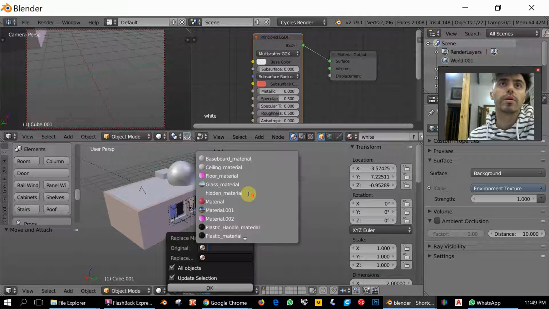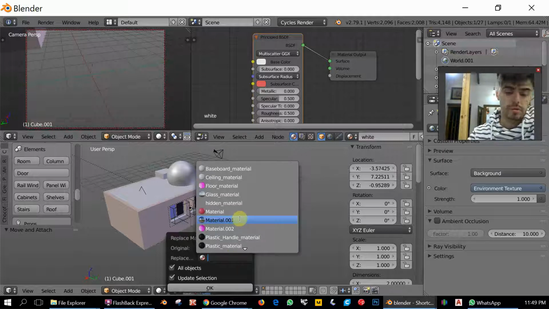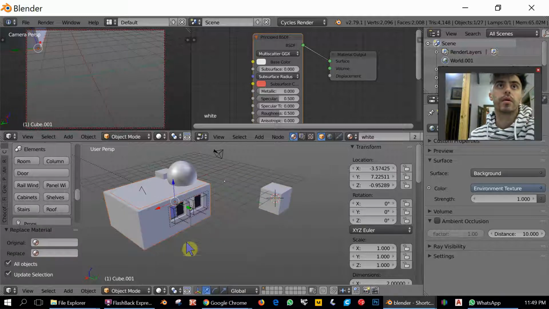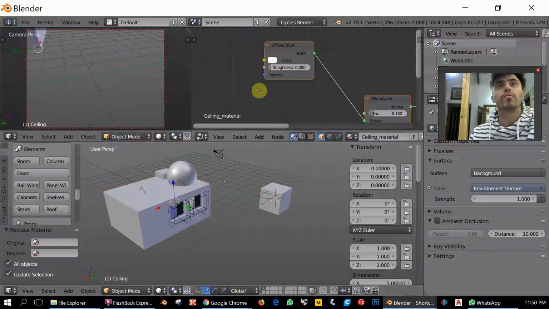to wall material, because this is the material that it uses, and wall material, and here I look for white. That. So now the walls are the white material, because the original material, first of all, I don't know if it is physically based, so PBR, like the principled shader, and second, it also had this orange tint, sort of. So the ceiling, which is ceiling material, is just a diffuse white.